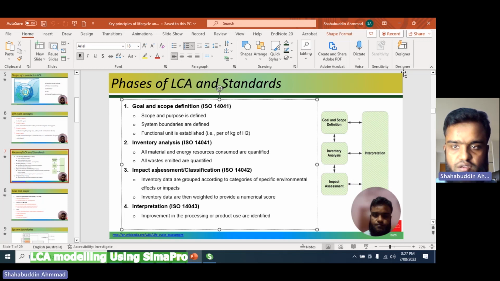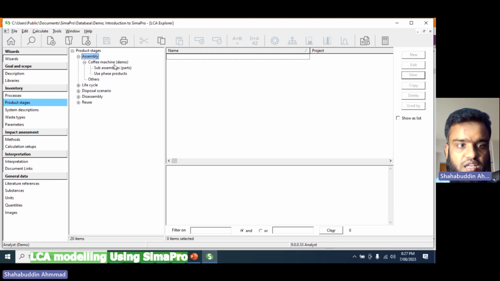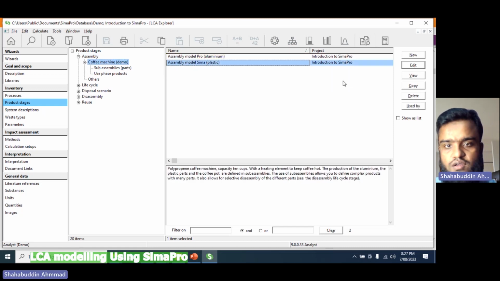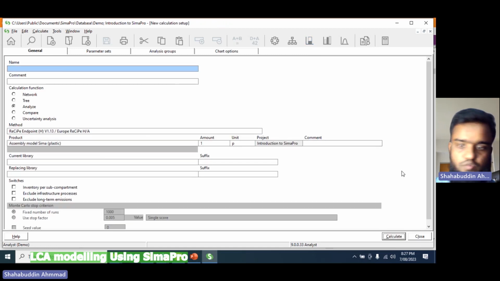So impact assessment. Okay, let's go to the impact assessment. Let's go to assembly. Select our model. Our model is the plastic one. So double click this one. And then impact assessment is analyze. Just click here, analyze. You will get the impact assessment once you calculate. At the bottom you will find the calculate option.